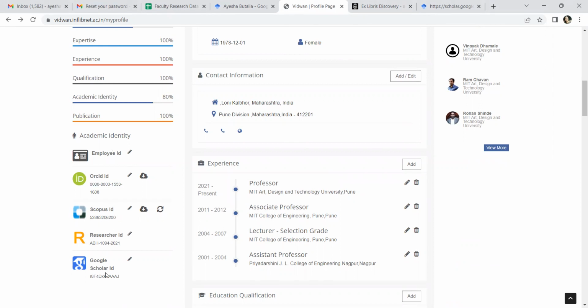While creating the identity, you can create a Google Scholar identity by your email ID, and you can put your ID over here. Similarly, you can put your Research ID, your Scopus ID, ORCID ID, etc. When you click on the ORCID ID and log in, you will get access to the publications. But if not, then you have to do it manually.